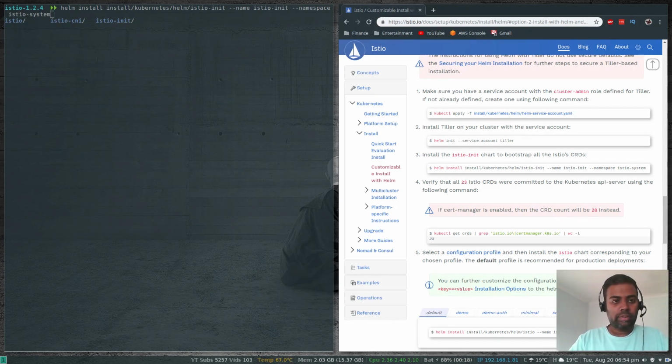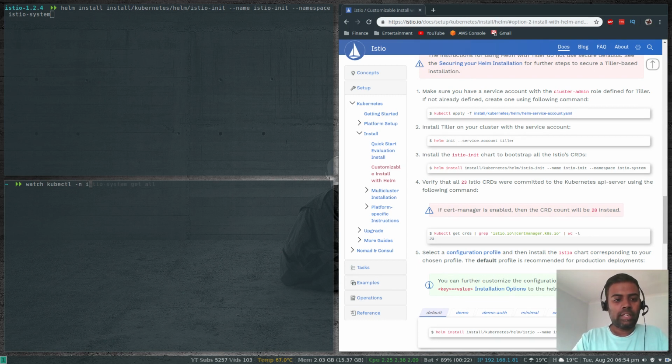Maybe I should watch kubectl -n istio-system get all. Okay, I need to initialize my kube config. Okay, now it says no resources found because the istio-system namespace is not there. Okay, let's try to do that.